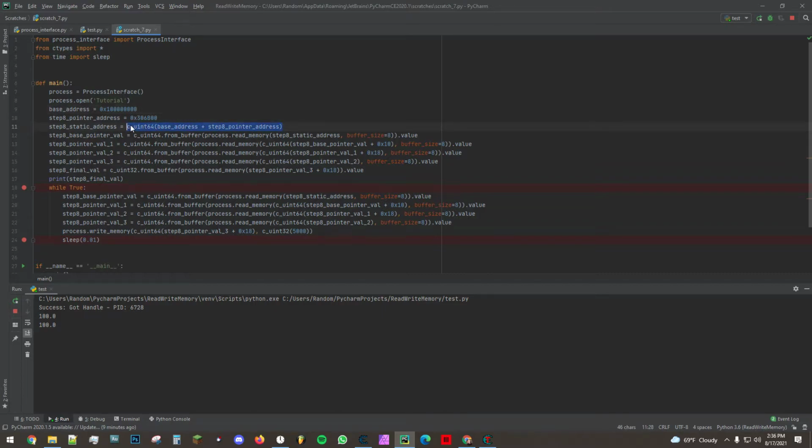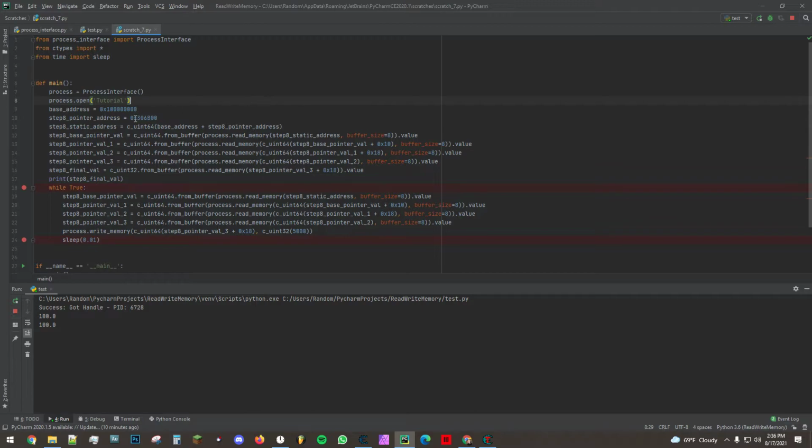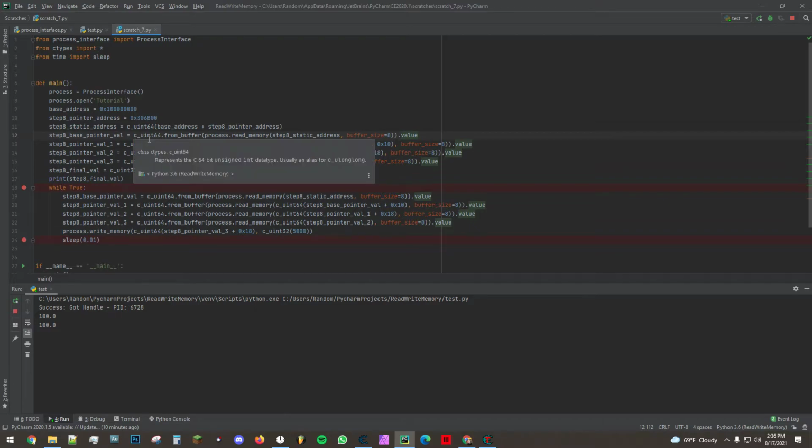So I'm creating a cuint64 of the base address plus this pointer address that we found, which results in this final address here. So now we're finding the first pointer value. We're reading the memory using my process interface class, at this static address with a buffer size of 8, because 64 bits uses 8-byte addresses. And I'm getting just the value out of this cuint64. Now this is from ctypes, and it just allows me to read in an unsigned 64-bit integer.